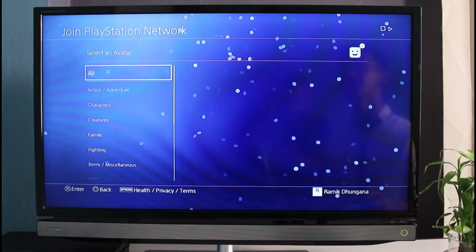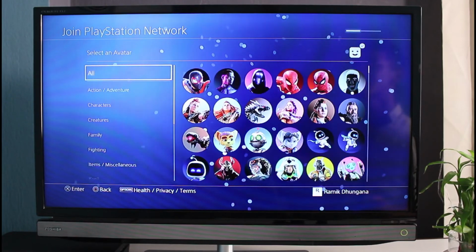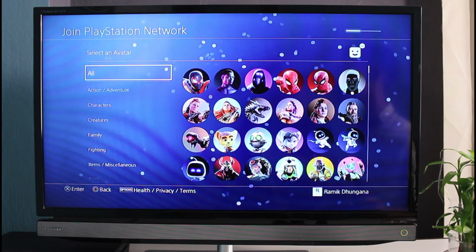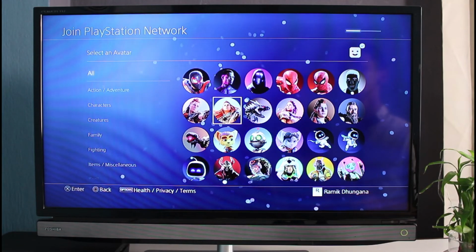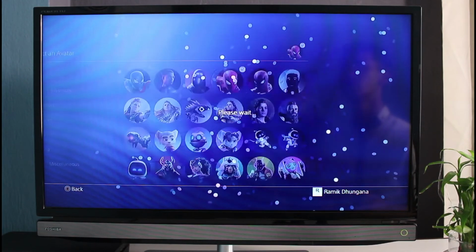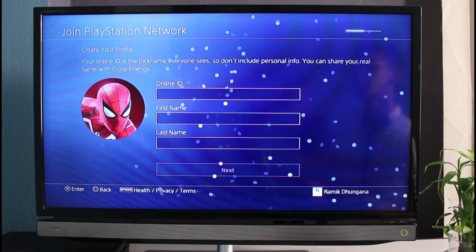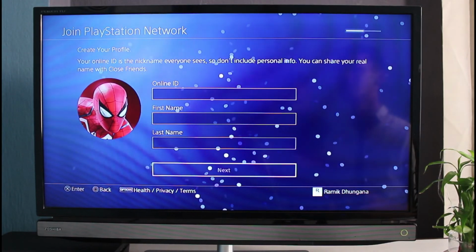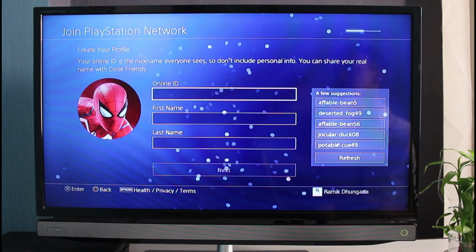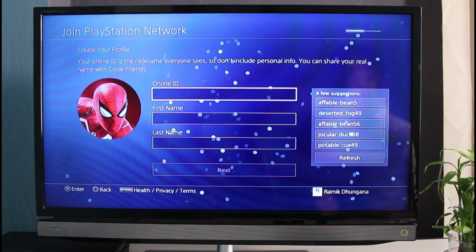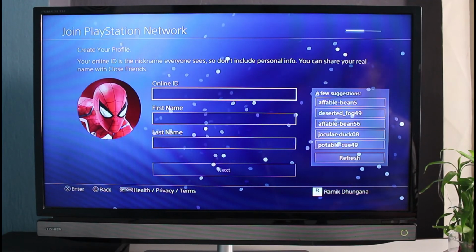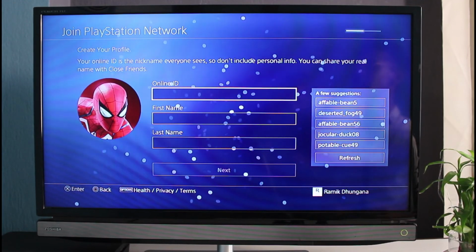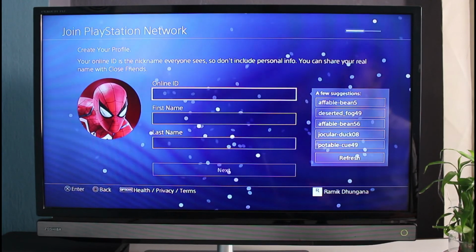As you hit next, you can see we will be taken to a new interface, and right over here we have successfully created our PlayStation Network account on our PlayStation. Now you could go ahead and choose any of the avatars which you want. You could customize your display name, your first name, your last name, and then fill in all of the details. You can see it asks us to create our profile, such as our online ID and a nickname which everyone will see. And this is basically how you can create a PSN account on your PlayStation.